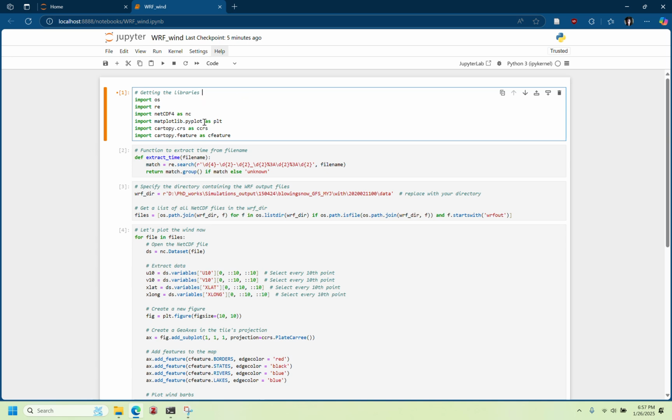So, for example, we'll obviously be working with NetCDF files, so we need this library. We'll be plotting, so we would need Matplotlib, and we will be adding some features like international borders, state borders, rivers, lakes, and stuff. So we'll need the Cartopy features and Cartopy CRS that's related to the coordinate system we would be using. And these two, OS and RE, these modules are there to help you navigate through the files and the folders where the files are being kept.